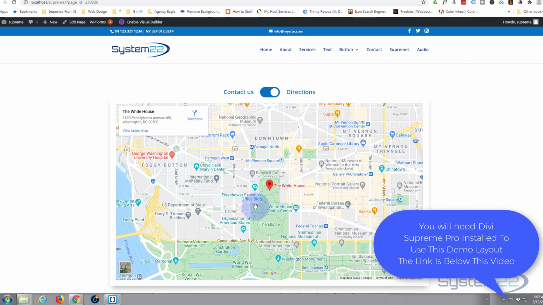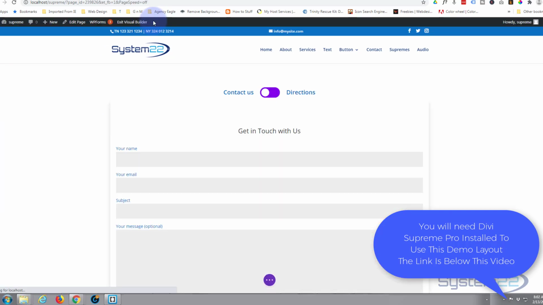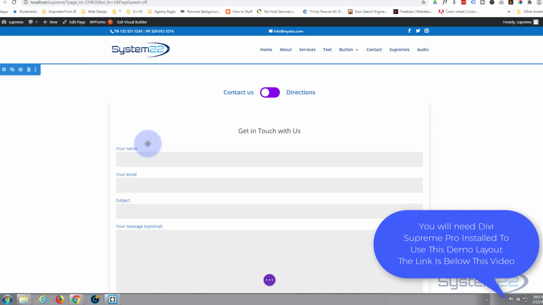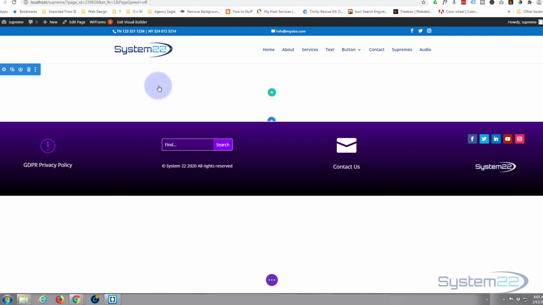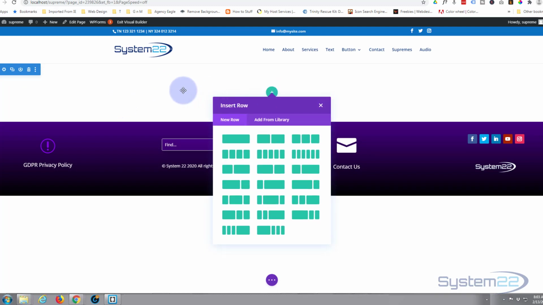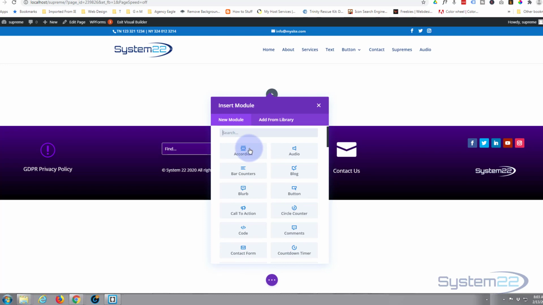So let's get started. First thing I'm going to do is enable the Visual Builder. Once enabled, I'm just going to go ahead and delete our little section right here. And let's add a new section. Put in any section you want, depending on what content you want to toggle between. I'm going to put a single column in our row here. I'm going to roll down.